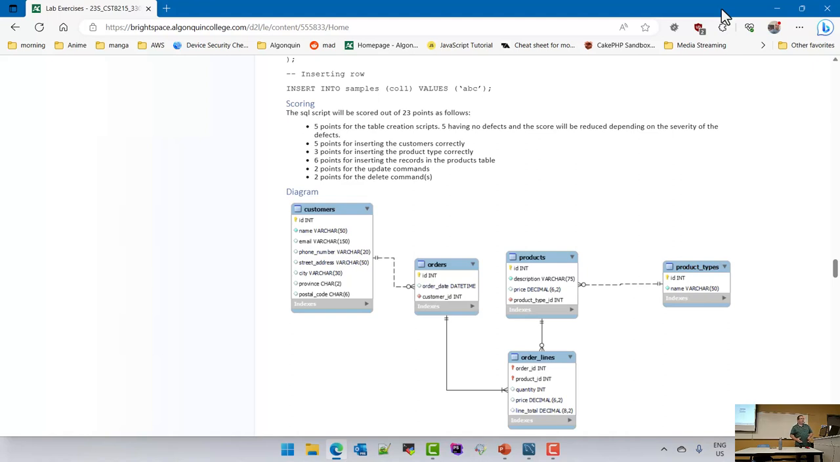5 points for inserting customers correctly. 3 points for inserting product type correctly. Product type can be whatever the heck you want. Just make it up. 6 points for inserting records in the products table, because you have to insert values into the foreign key. That means you have to figure out how to insert values into the foreign key. This is where your lab profs can help you get over that hump if you need to. 2 points for the updates. 2 points for delete. And you're going to put everything in one file, and I'm going to take the whole thing, or LM, or Wanderer, and we just hit run.